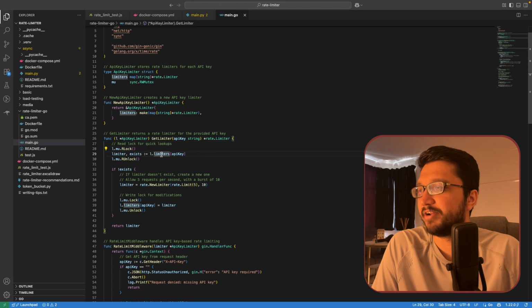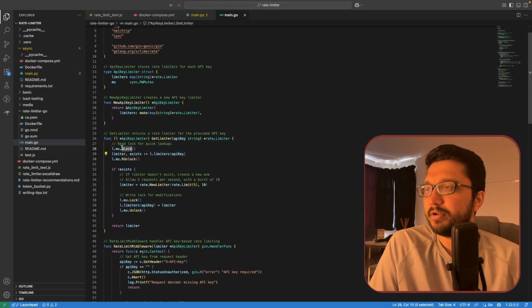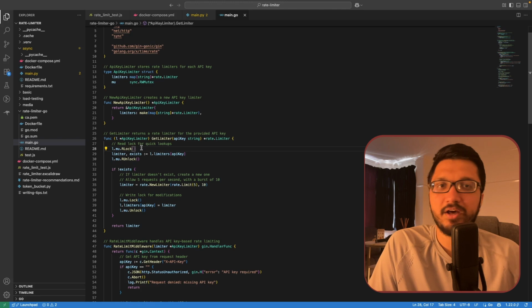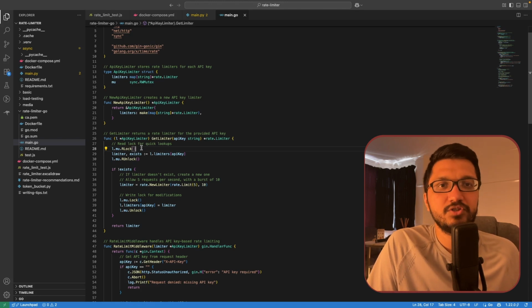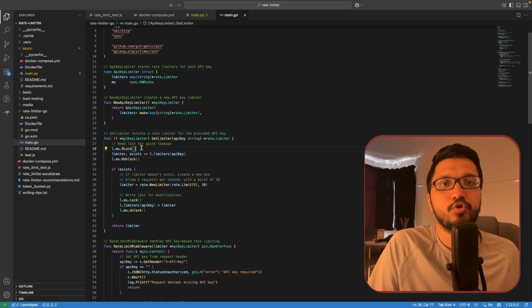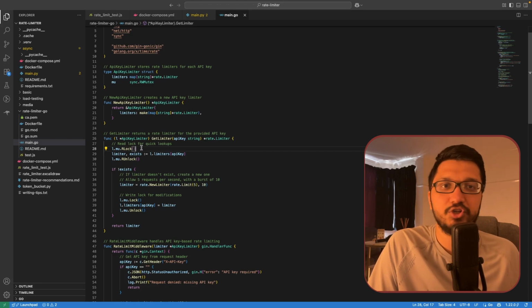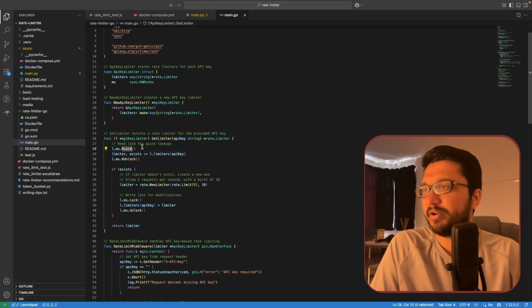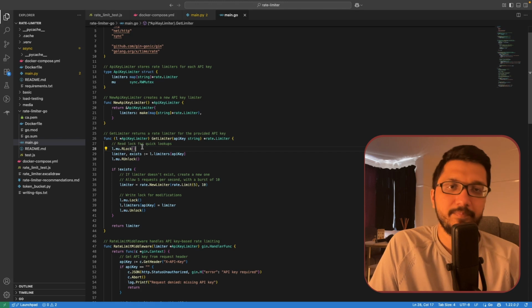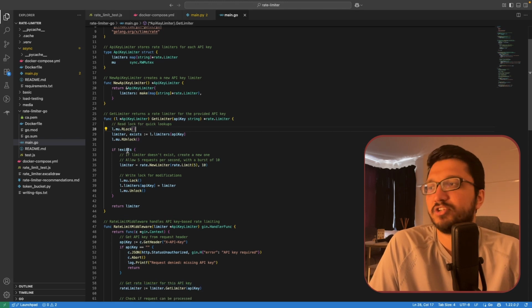If you see, we have a read lock here before we read the map from the limiter. What this actually does is that it allows concurrent access for Go routines without blocking the thread, or it allows other Go routines to also read at the same time. But the only condition is they should not be writing. So this is only a read lock, and it's very efficient and very good for fast lookups.